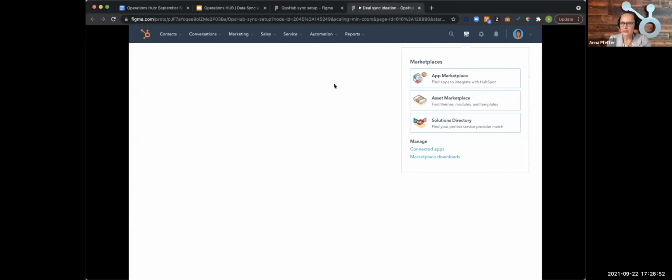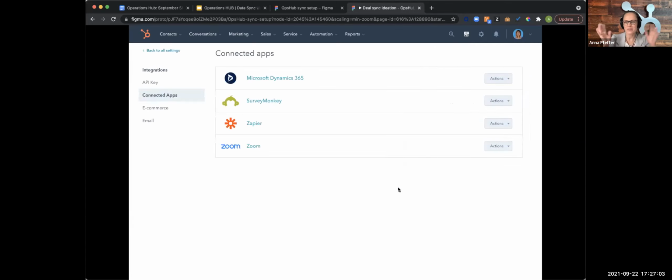If you're a HubSpot user inside the HubSpot app, you can navigate to the connected apps page from the marketplace icon, hit connected apps. This is just a sampling, as I had indicated earlier. Let's take Microsoft Dynamics as an example. It is one of the apps that we are going to release for Deal Sync.